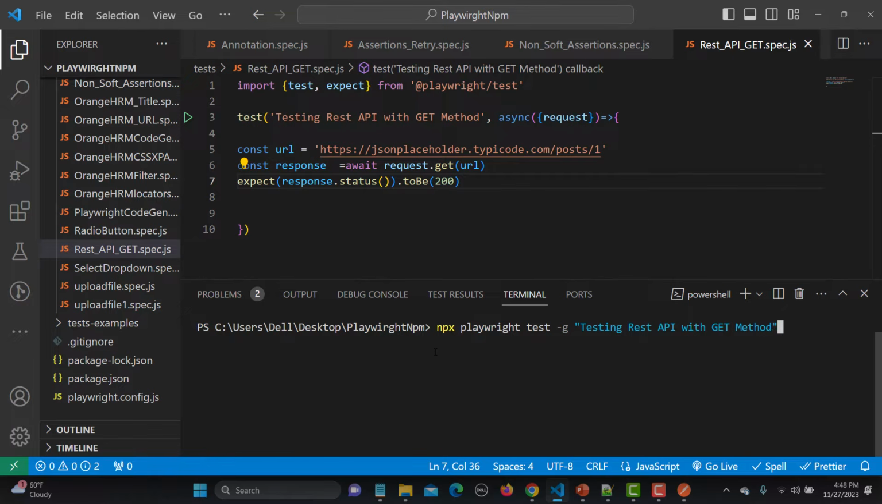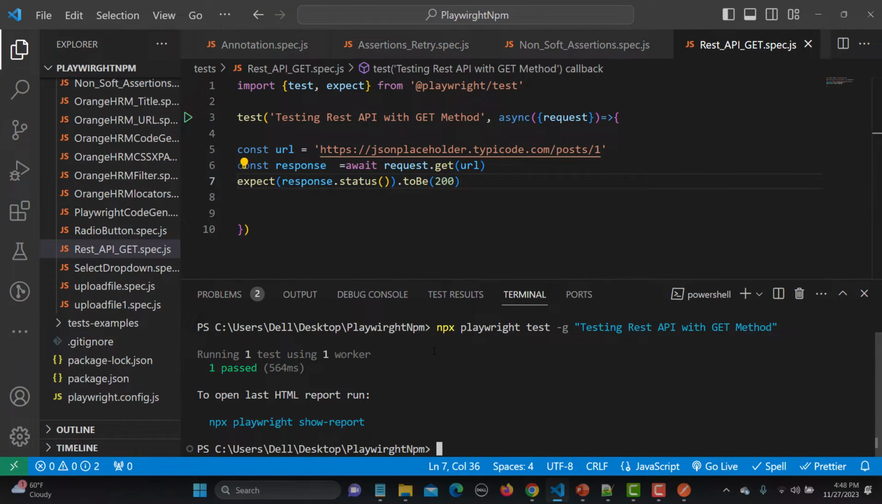Okay, and now let's run this one and see what happens. So you see that our test is passed. In case I change this to, for example, 203, and in actual the API is giving us a response 200, and here we are expecting it to be 203. So in this case, now it should fail here.